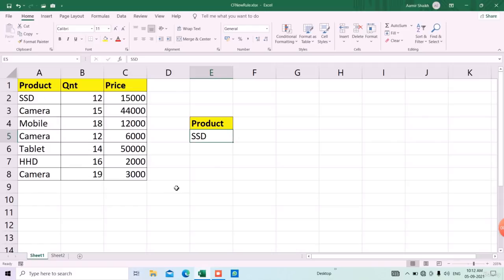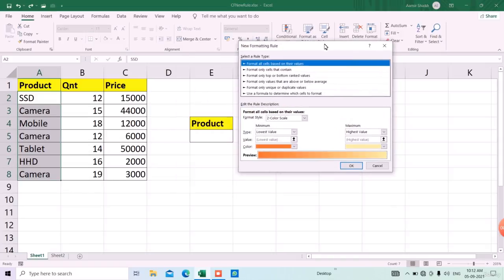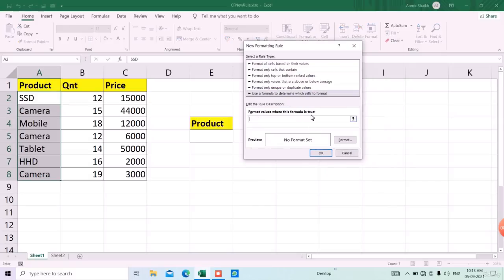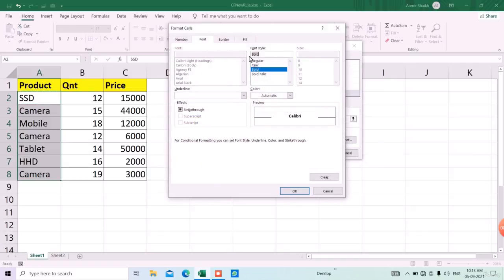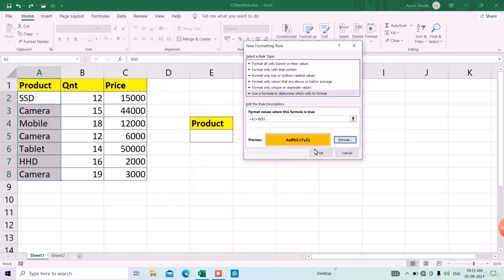Now what I'll do, I'll just select the products first. I'll go to conditional formatting, new rule, and this dialog box will appear. I'll select use a formula. Now all the formulas start with equals, that we know. I'll select the range and I'll lock it with the help of Control F4, and equals this cell. And what I'll do here, I'll give it a bold font, and this will be the color. And the preview will appear like this.